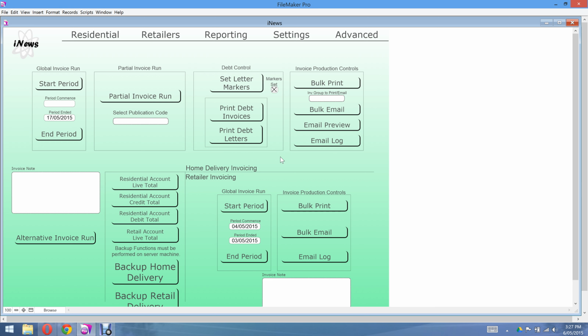Then, once you've done your debt invoices, you can then proceed to selecting your invoice groups and bulk printing each invoice group in turn. Once you have finished producing your printed invoices, you can then set your invoice group to email and proceed to do your bulk email run.